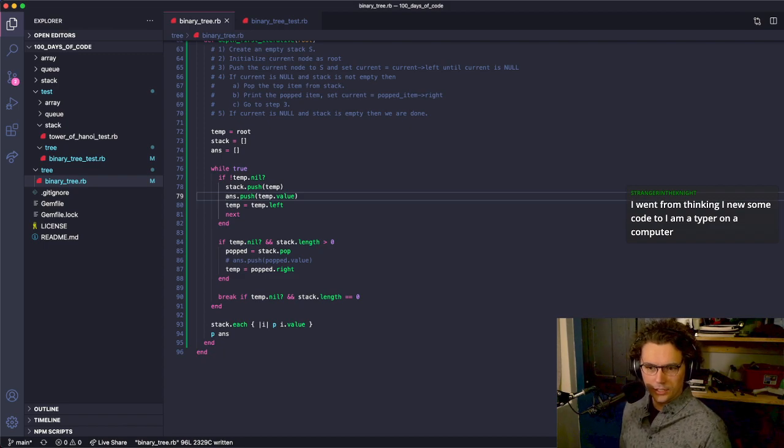I went from thinking I knew some code to I'm a typer on a computer.